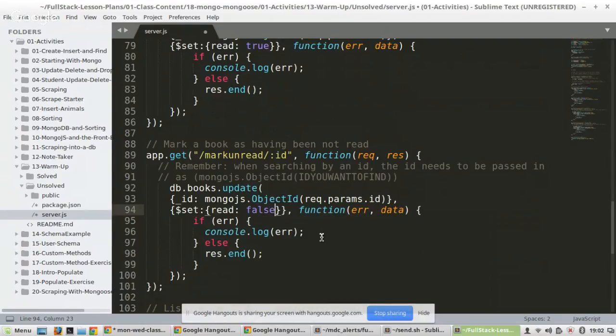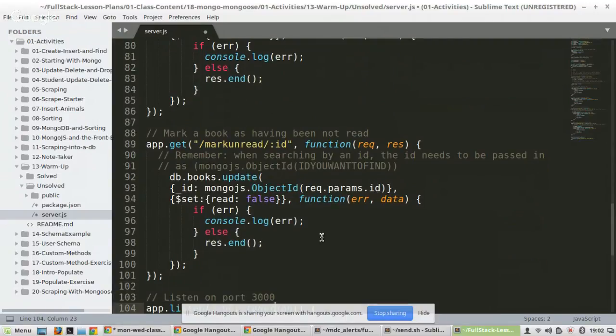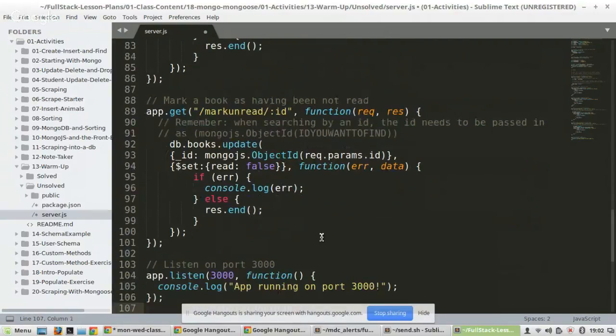Okay, good. Remember, set true, false. Very good job. Good job. Okay, what's next?